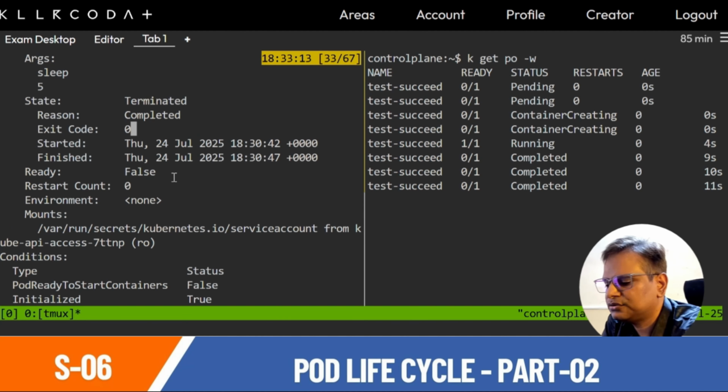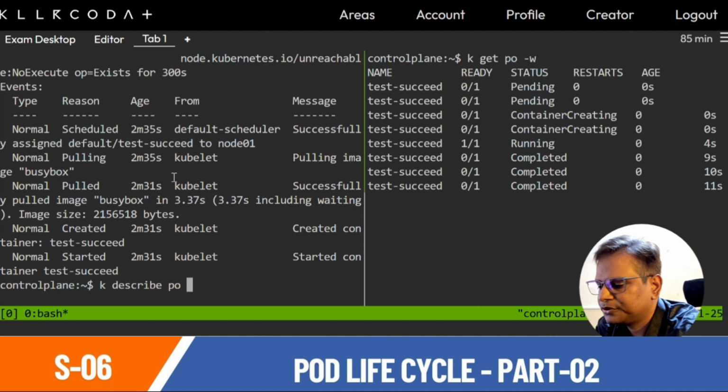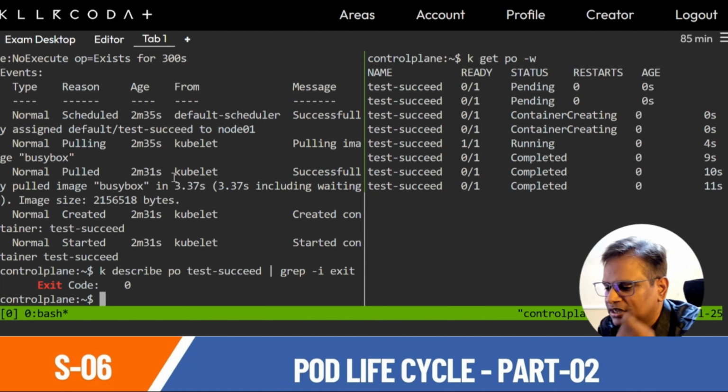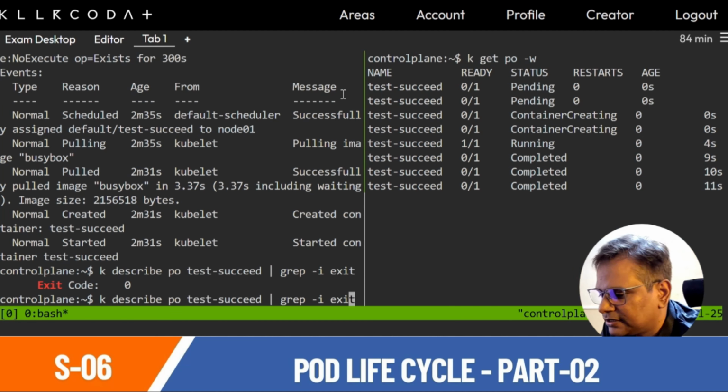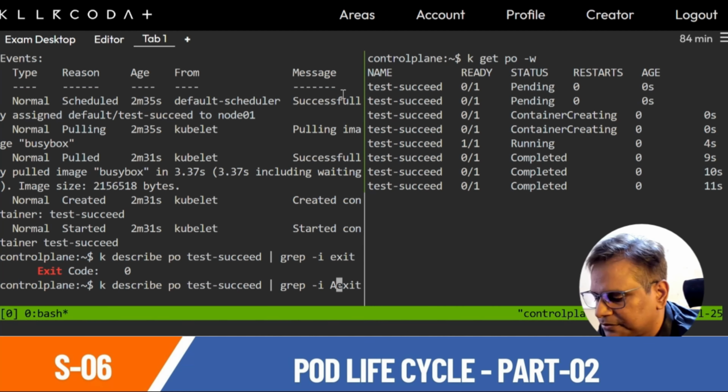Here is the exit code 0. A describe pod test succeeded with grep. This is the exit code 0. So you will see that exit code is 0. And one more thing, if you want to see that, I'll use -A4.